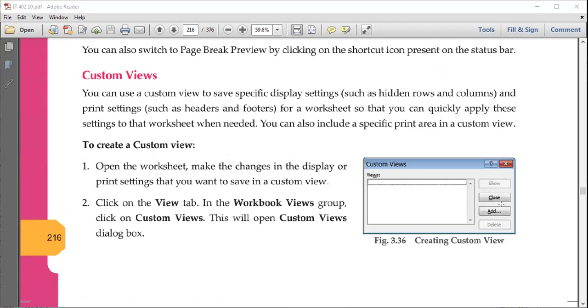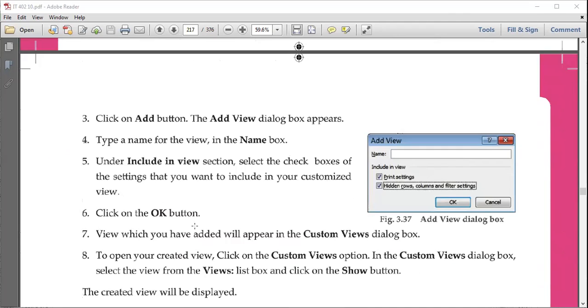How do we add a view? Just click on this add button in the custom view option, then give a name to the view, and if you want to use the print settings, then you have to tick this. And if you want to show all the rows and columns and other things that you have hidden, then you have to select this, right? So just click OK, so that view will be applied.